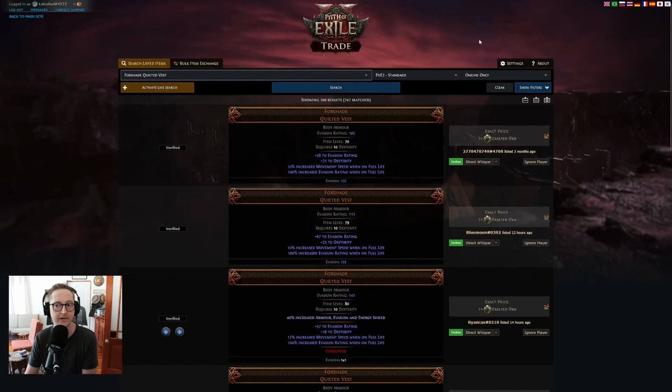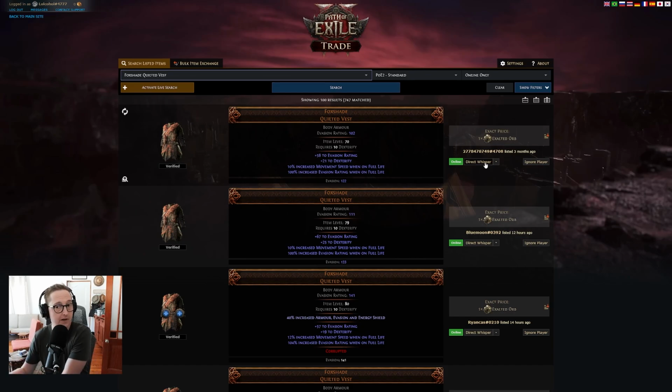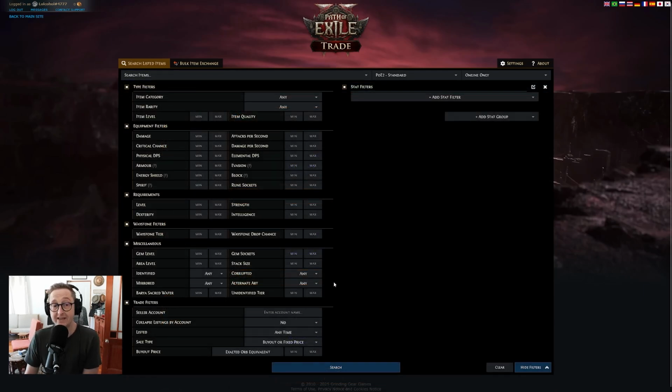And then all of these listings that come up are people that I can message to buy what I want. All you need to do is click this direct whisper button. It'll send a message to the other player in game with the request. Over here, we have the price that the person selling the item is listing it for. We also have their account name and the time that it was listed. So this one was listed 3 months ago and they want one Exalted Orb. You click that direct whisper button, it'll message them and say, hey, I want to buy this item from you for this price.